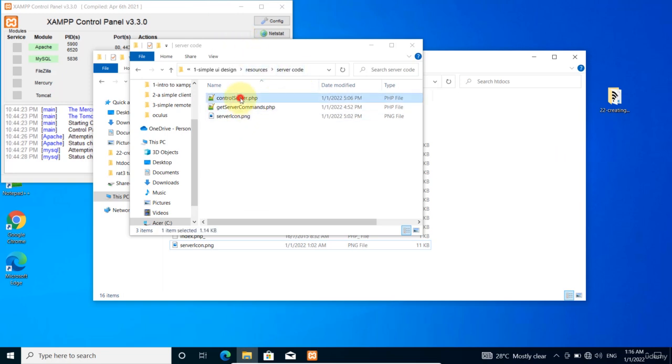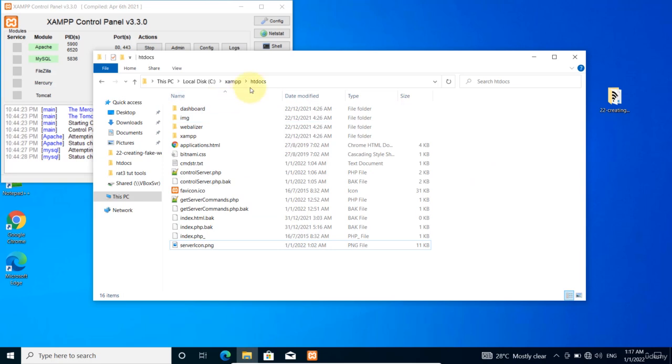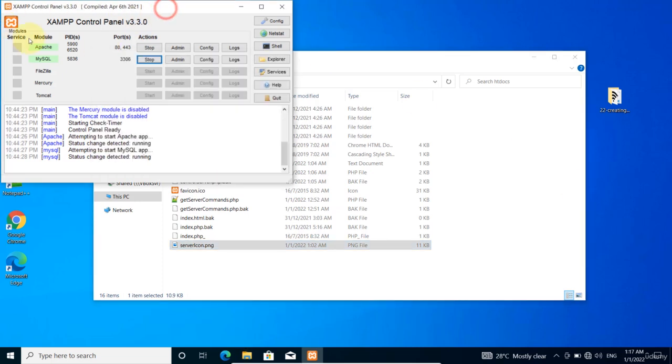Inside it, you will find three files: the control server PHP, the get server commands PHP, and the server icon PHP. So after you have downloaded it and unzipped it, put these three in your htdocs folder. So now your htdocs folder will have this new file, control server PHP, get server commands PHP, and also server icon. So now you can run your server, start it, and then after that you can open a browser.